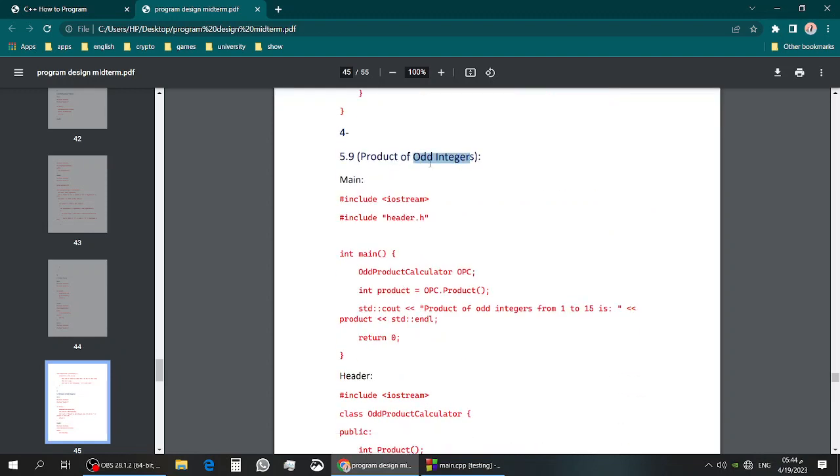Okay. Product of the odd integers. Oh, that's easy. I have an object right here. We just use the product function here.